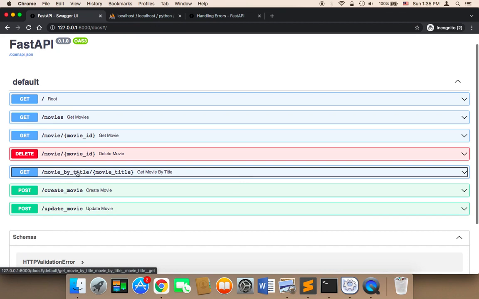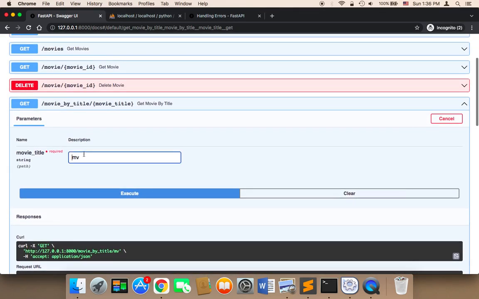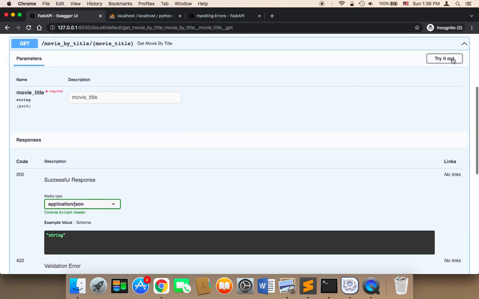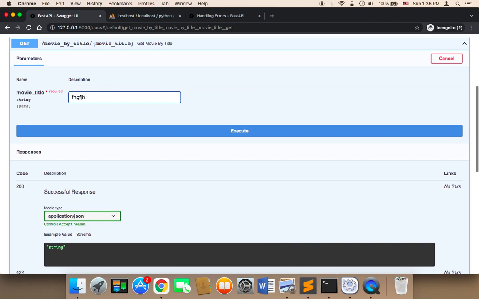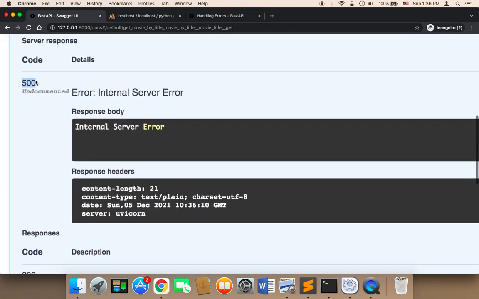For example, whenever the user is trying to get a movie, and that movie doesn't exist, it's super important to let the user know that this movie doesn't exist rather than returning nothing. For example, let me refresh and show you. If I search for a movie that doesn't exist, for example, any characters, and click on execute, this is obviously going to return internal server error, and it's going to return 500.